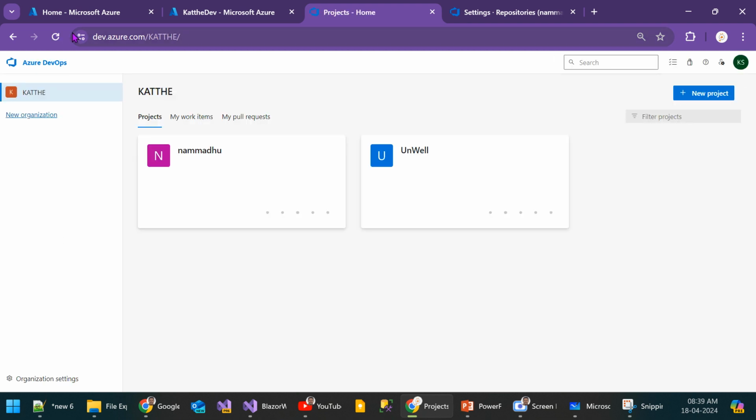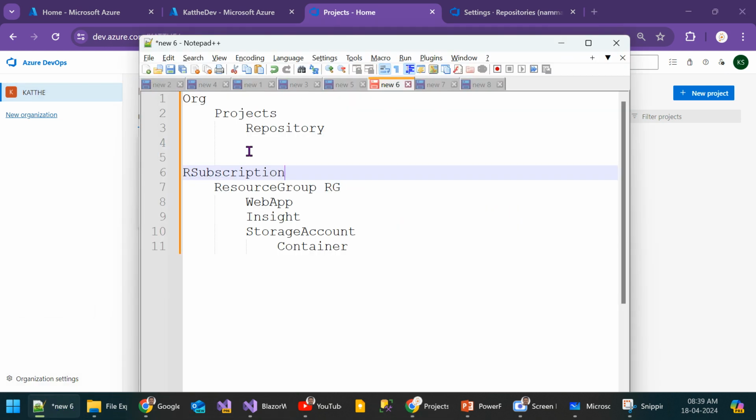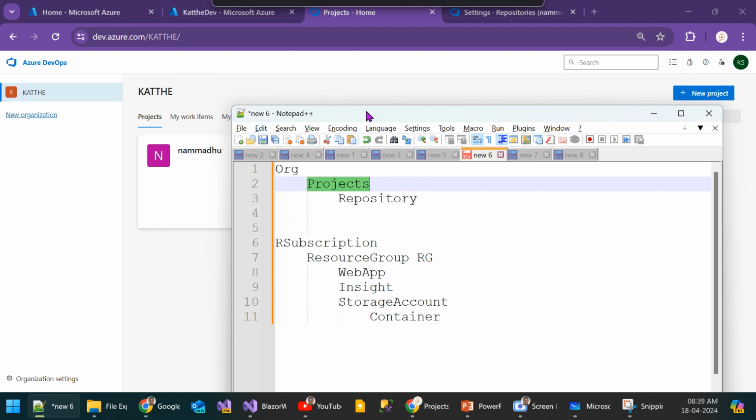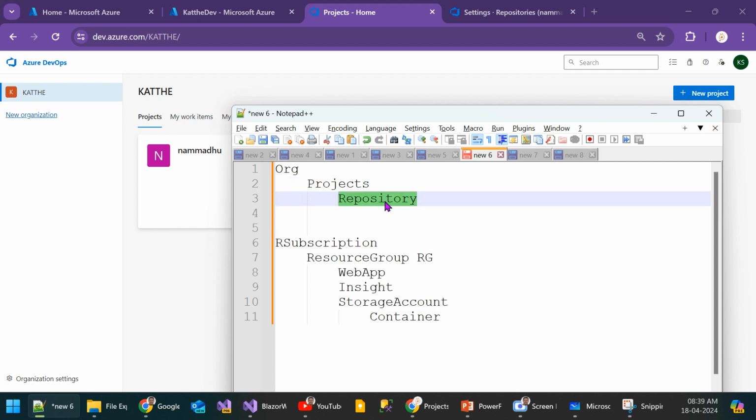Currently I have only one organization, and my organization name is Katte. Under the organization you have projects. The structure is simple: you have an organization under which you have projects. It's like a real-world project, a road project, a building construction project, or some hospital project. Under each project you will have multiple repositories. Repository means, under road construction you have different things, right? The same thing, code repositories.